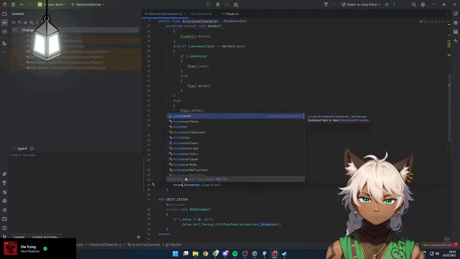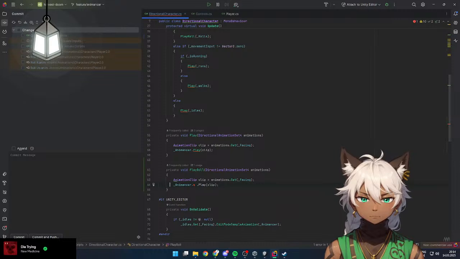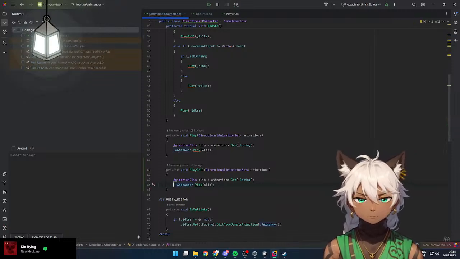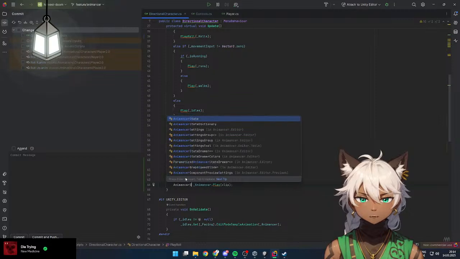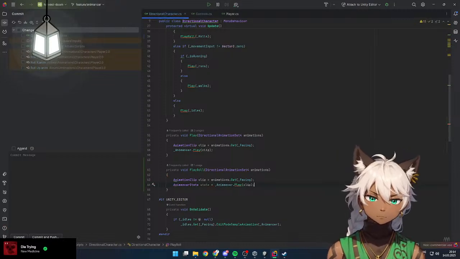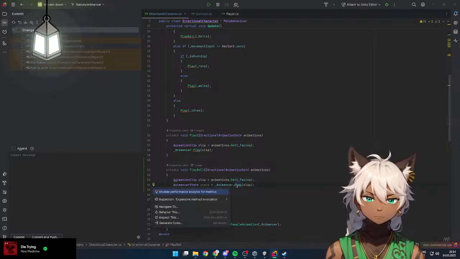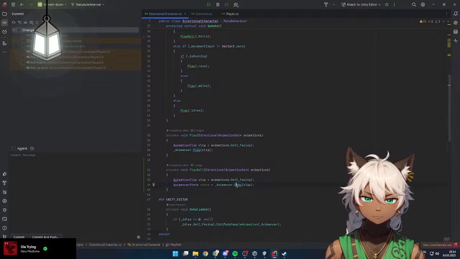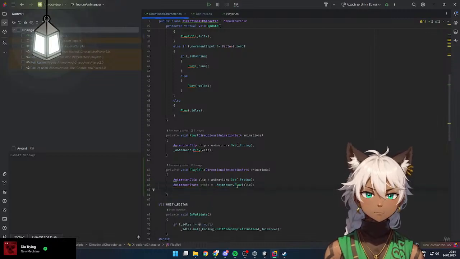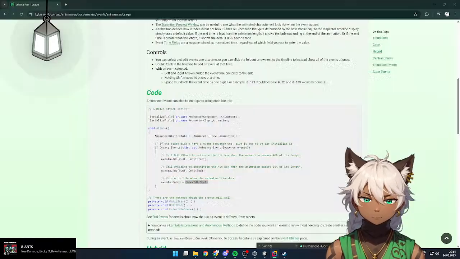Animancer dot... Animancer state. What I wanted to do. Animancer state. State equals. Okay. Why does it still have an issue? This is a performance analyzer warning for the method. Good. No need to disable anything here. And then do these state events.